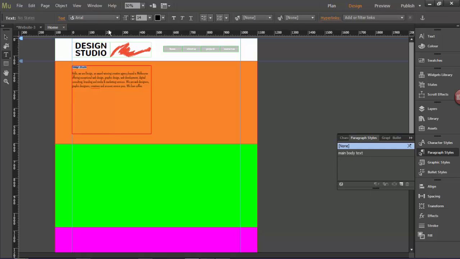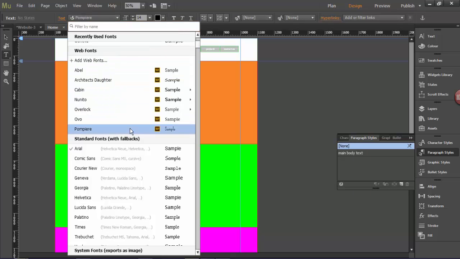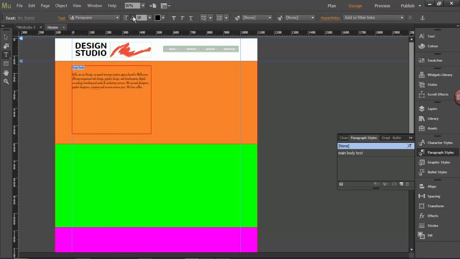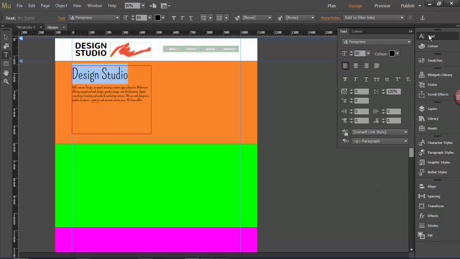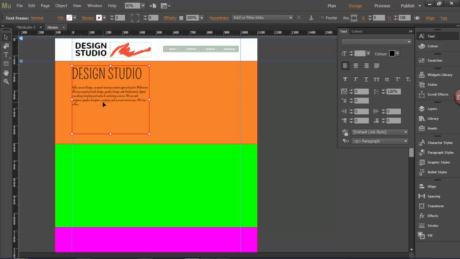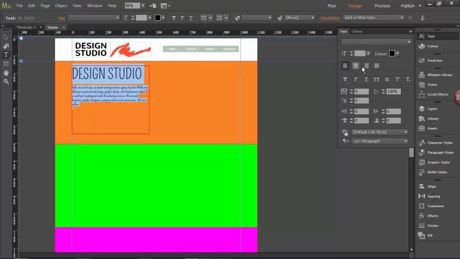So I'm going to do the same for the heading over here. I'm going to use the same font, but make it a lot bigger, and make it all caps. To make it all caps, you go over to text and click on this uppercase. Now if you want to change the alignment, you can highlight and change the alignment over here, but I'm going to leave it aligned to the left side.